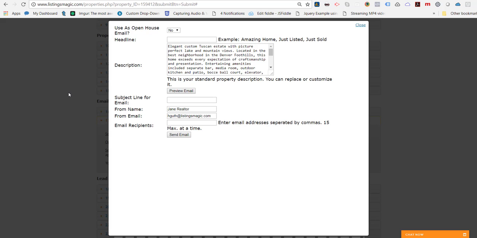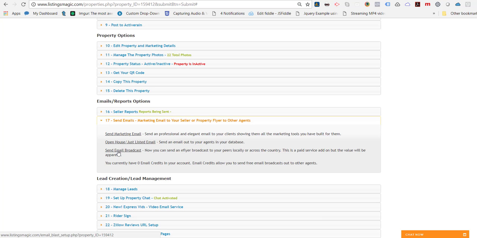If you want to broadcast to a particular area, we have a database that is current and up to date for as many email addresses for agents that we can get for particular cities and zip codes. So there's an extra cost with that. It's minimal, but you can send and broadcast and get a lot more traffic and visibility onto your listing with that tool.